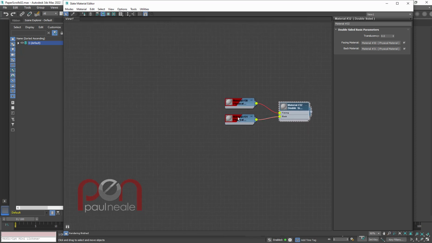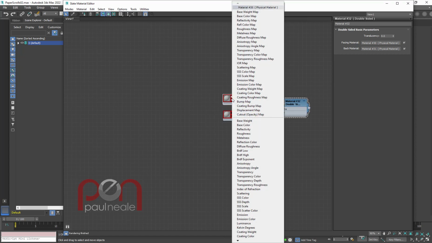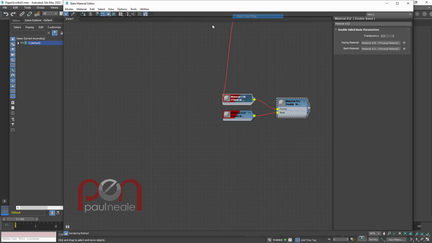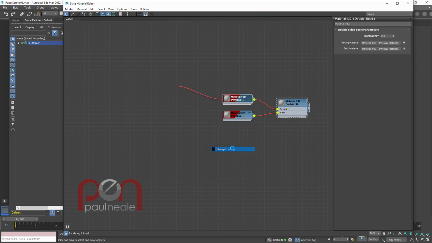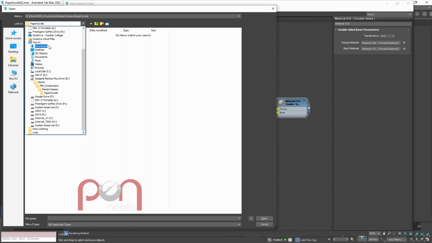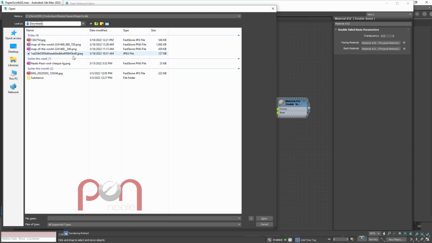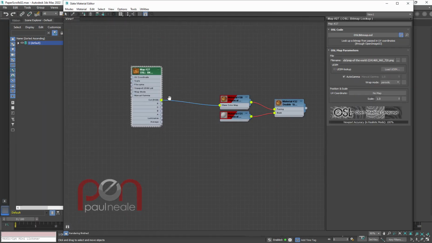So I've got two materials here now, front and back, and so we're going to need a couple of textures. I'm going to just right click, and we're going to go base color map, and click OSL. We're going to use a bitmap lookup. And let's go in and grab, I should probably have moved these down into the project folder. That would have made more sense, but I'm going to go and drop this one in. So this is going to be the color map.